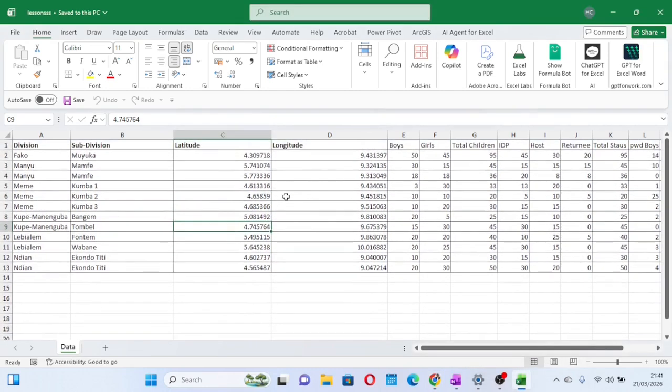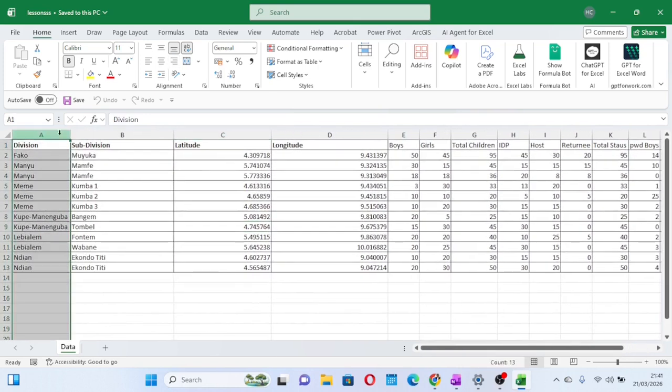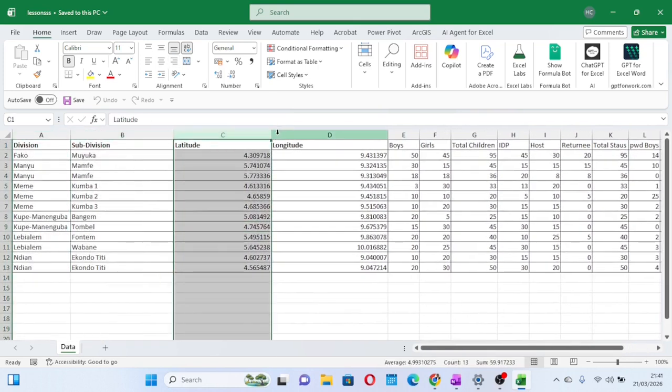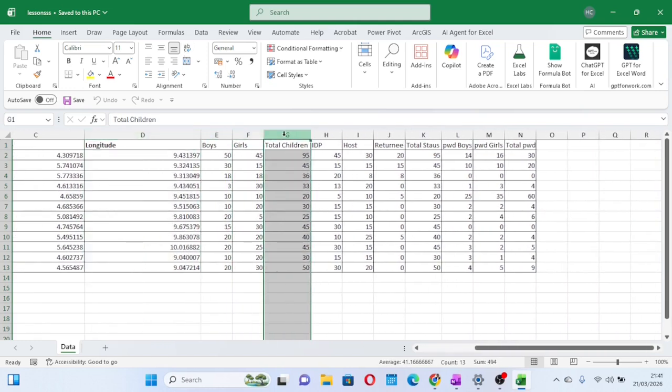But here now we have this other data. Now this is Excel itself. Okay, so I want to bring this data in. The idea here is to allow the AI merge this data into itself and then analyze this data for me. So right here you see that this is my data here. Here I have divisions, I have subdivisions, I have latitude, I have longitude, and then here I have boys, girls, total children, and then we have IDPs, we have hosts, we have returnee, we have status, we have person with disability boys, person with disability girls, total persons with disability. Okay, so we just want to see how this data is going to be brought in. So I've named this data lessons.